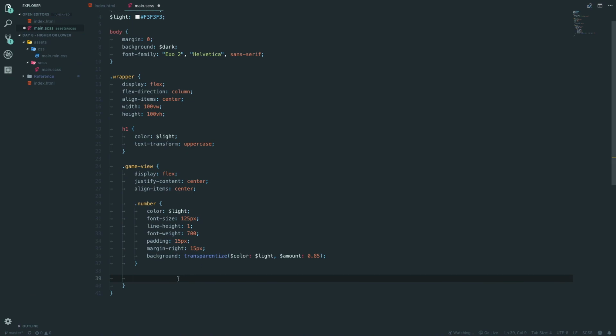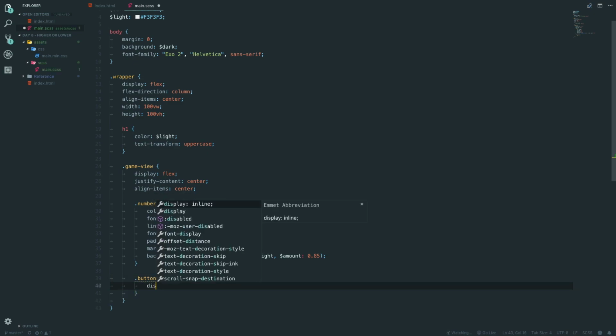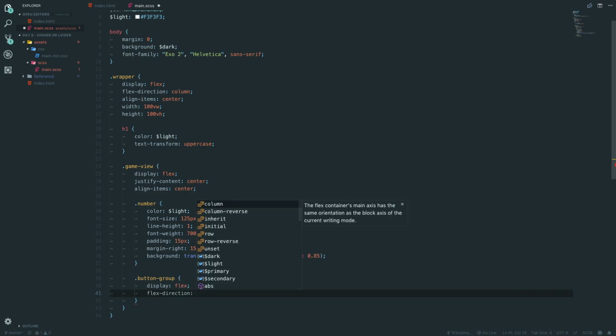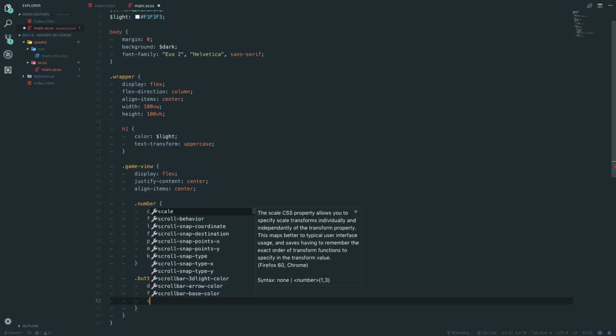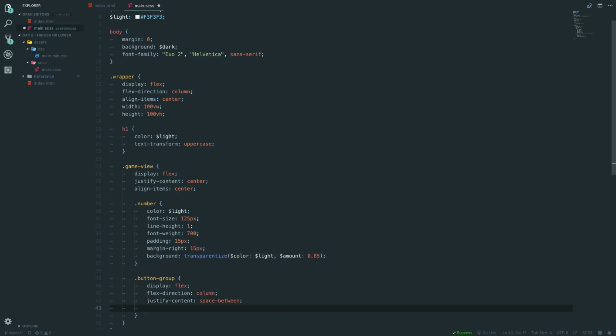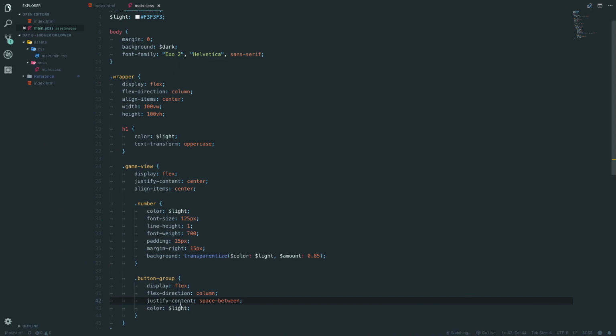Next up, we need to go for the button group. Again, display flex, because it is my best friend. I love flex. Flex direction column, justify content, I think it's space between, align items flex start, and the color should be light. Do we need align items there? I don't think we need it, that's not going to do anything, is it? What am I on about?